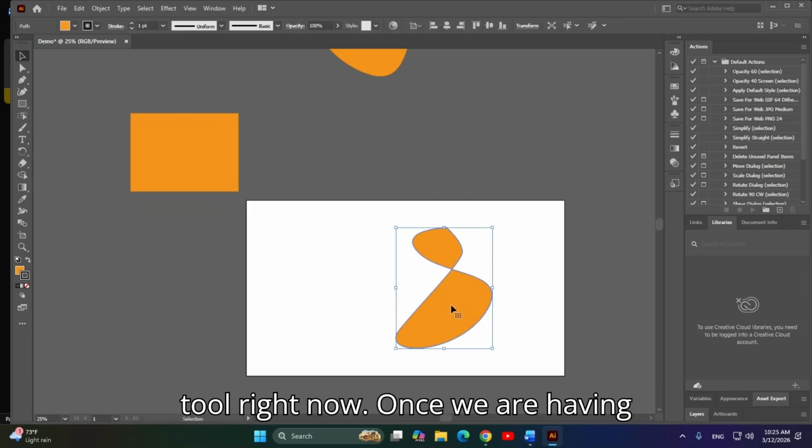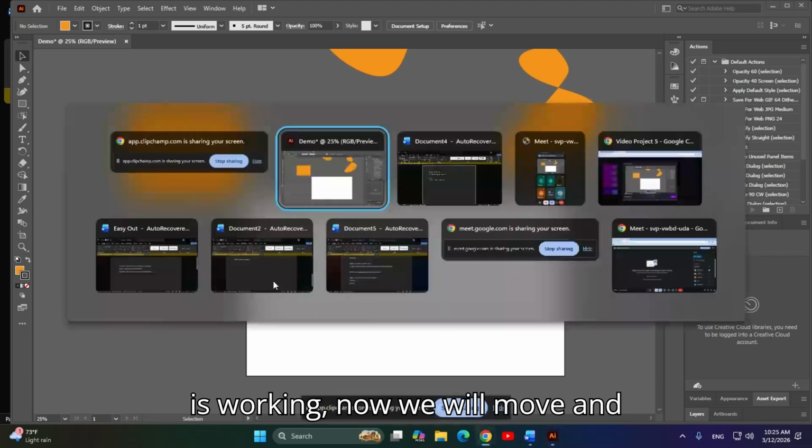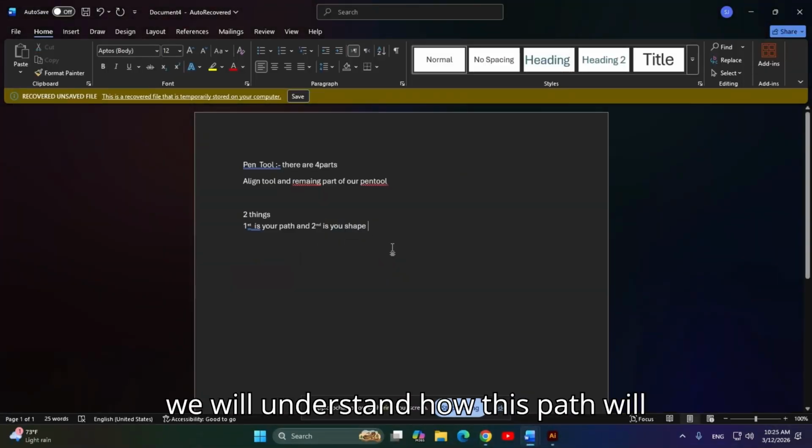Now once we have this, once we understood how the shape is working, now we will move on and understand how the path will work.